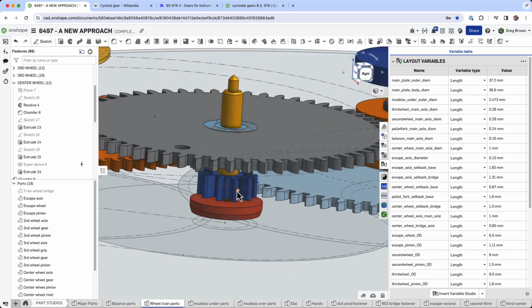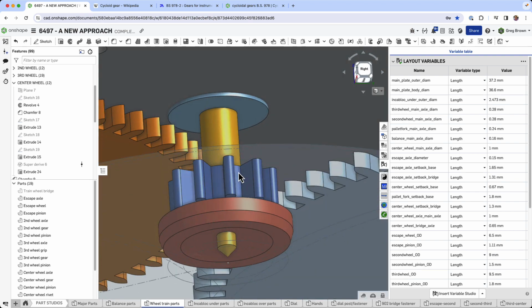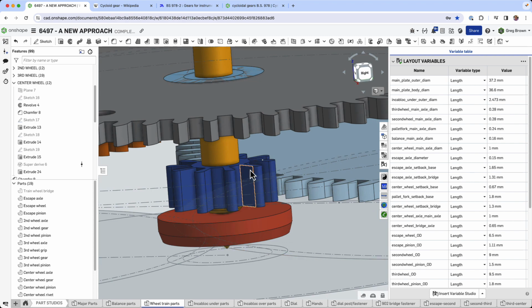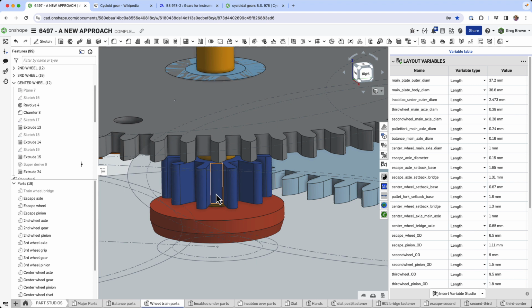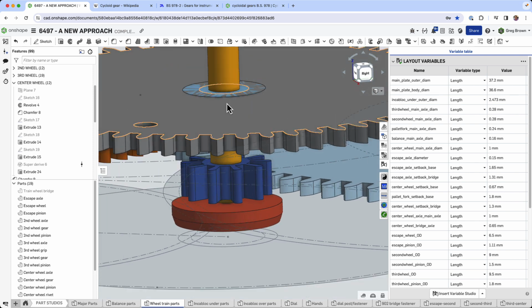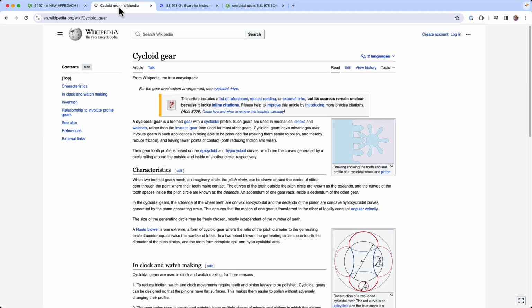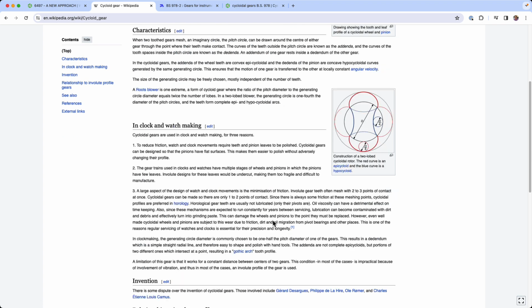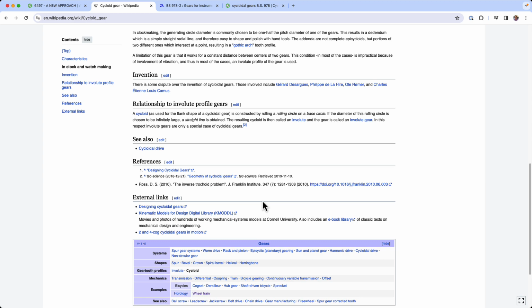There's actually a difference in nomenclature here. This is the pinion, and these are called leaves. This is the gear, and this is called the tooth. Now, the other interesting thing is that watchmakers and clockmakers use a different sort of gear shape. It's called a cycloid gear. You can search all that up, and why cycloid gears are necessary, why they're very low friction.